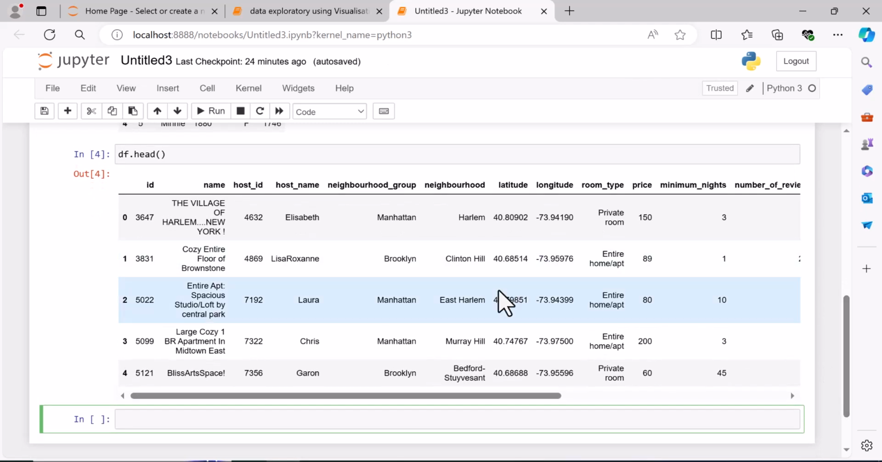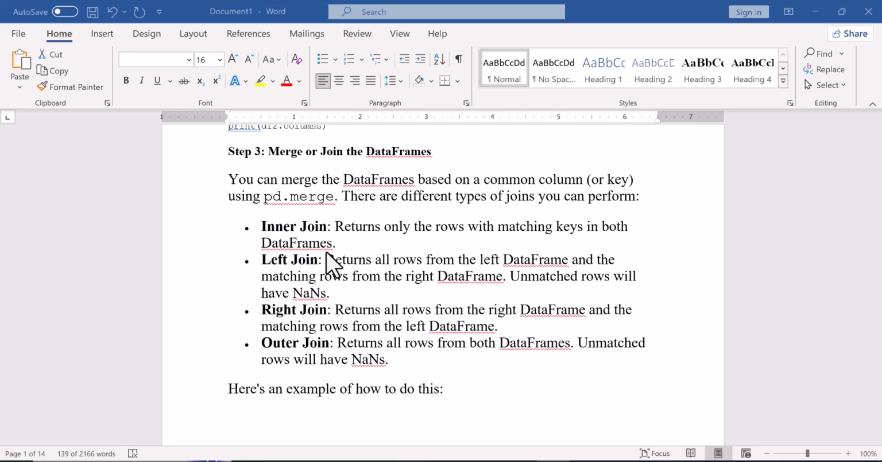But before then, I want to just refresh your memory on the different kinds of join and merge that we can do. We've done it before, as a means of reminder. Say we have the inner join: this returns only the rows with matching keys in both data frames. Then the left join returns all rows from the left data frame and the matching rows from the right data frame. Unmatched rows we have NaN, not available.